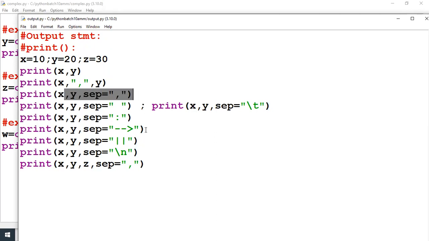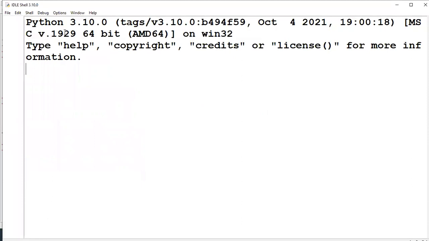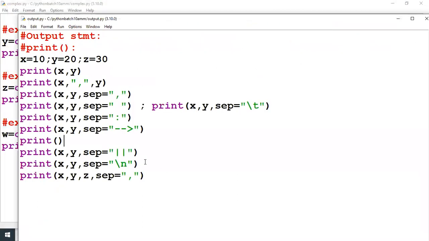For example, I'm saying just print, what output will you get? It won't print anything, but control goes to the next line. Means by default, print acts as \n. See, you got a one line gap. Printing the values and control going to the next line. Even if you're not printing anything, control goes to the next line. Blank. Understood?